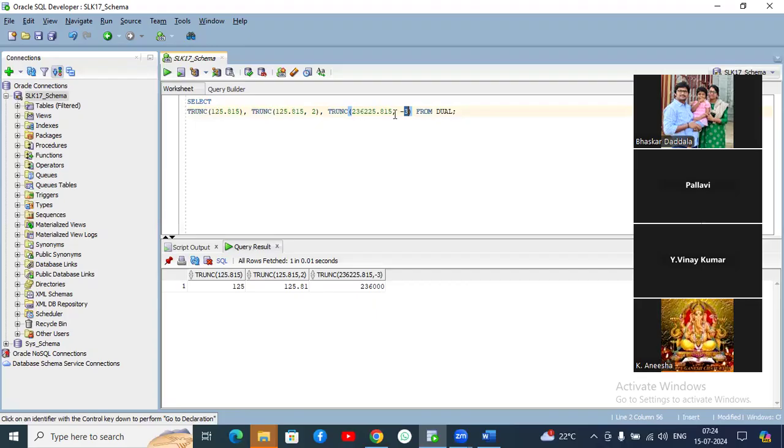But in real time, we are not going to use this one. We will never use this one, because we are going to lose the data here. But these two functions we are going to use, so the positive values we are going to use.